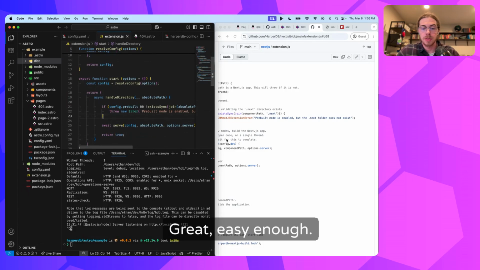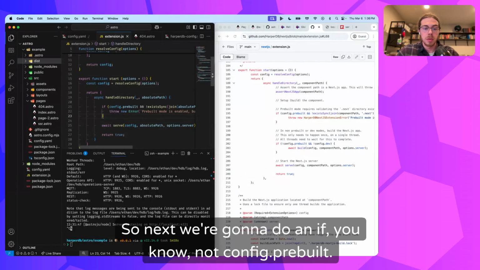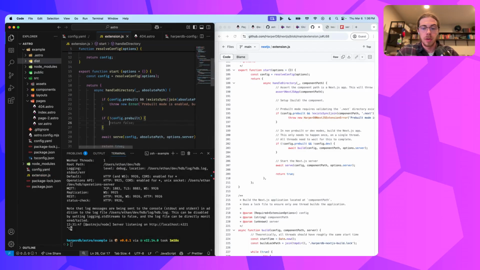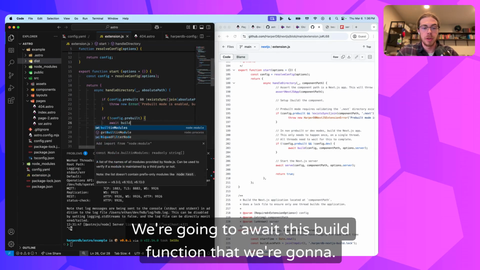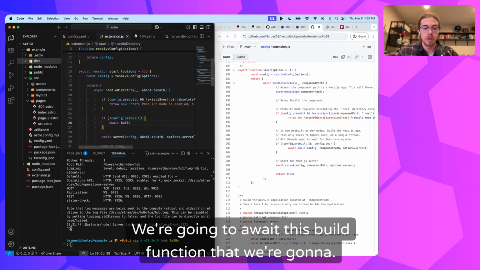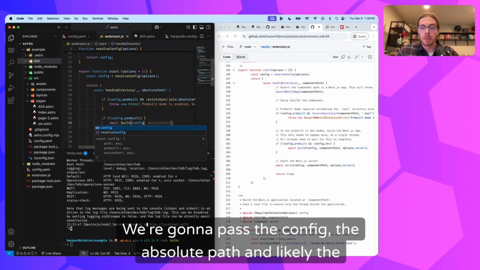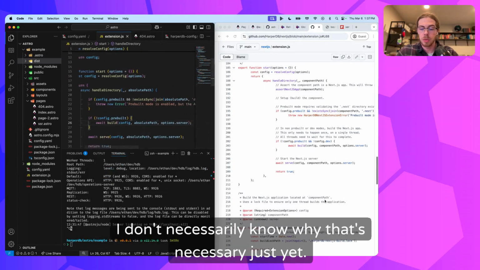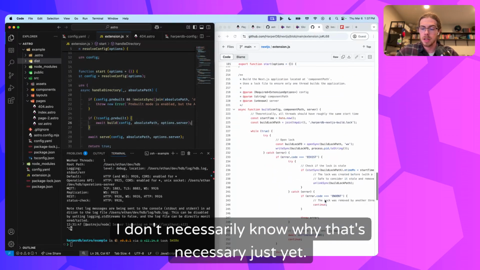Great, easy enough. So next, we're going to do an if not config.prebuilt. We're going to await this build function that we're going to write here in a moment. We're going to pass the config, the absolute path, and likely the options.server. I don't necessarily know why that's necessary just yet.